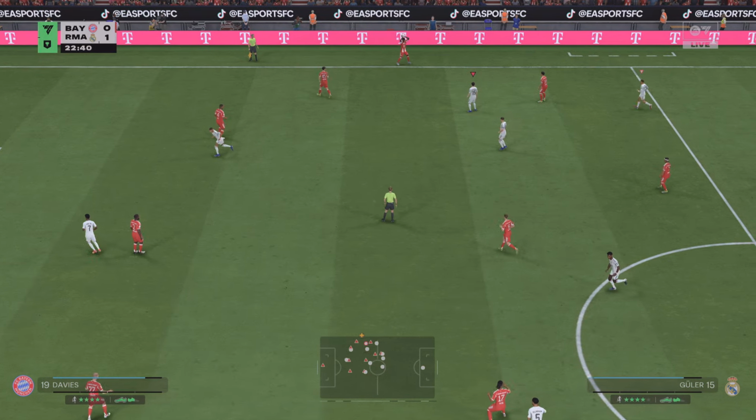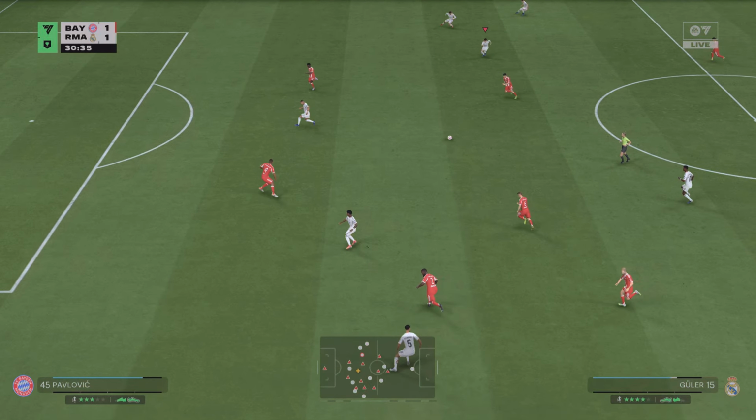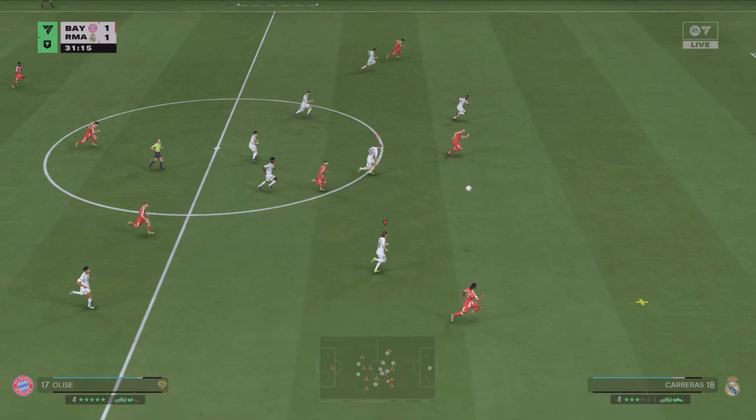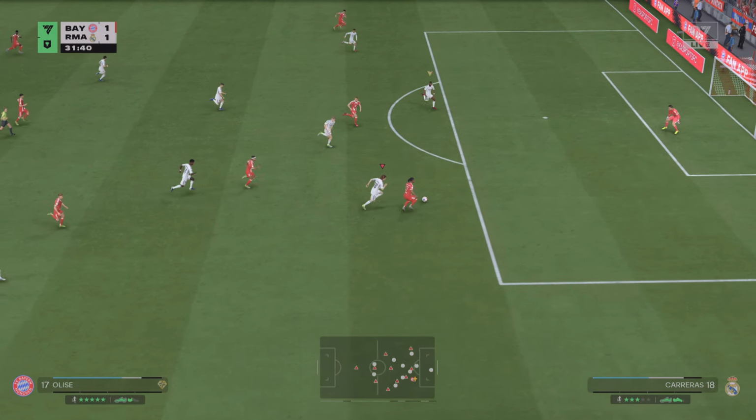Bellingham. Oh, that's splendid play. Well, we saw what he was trying. Chance here. And we cannot say enough about that save. Well, how did he stop that? That is a remarkable save. Could catch them on the break. Well, a disappointing end to that break.